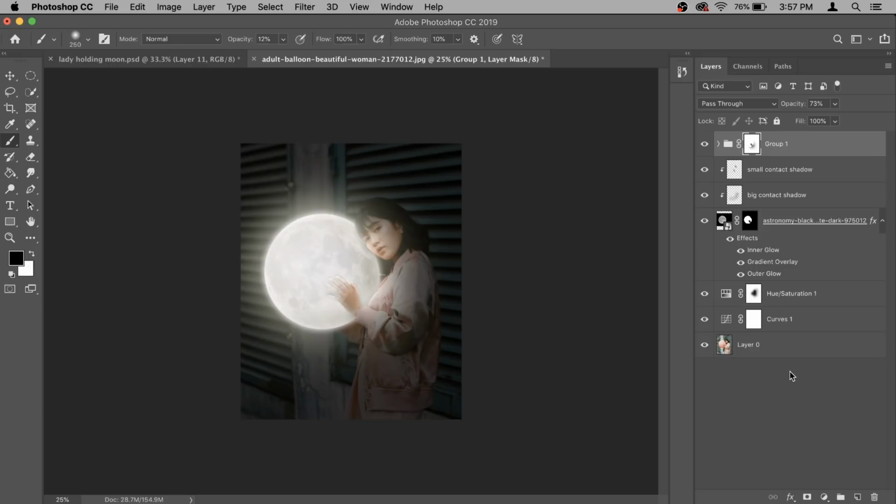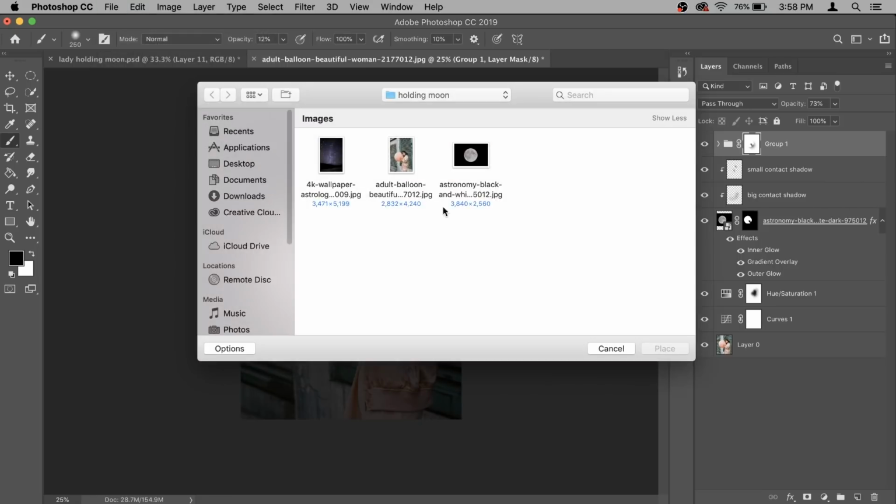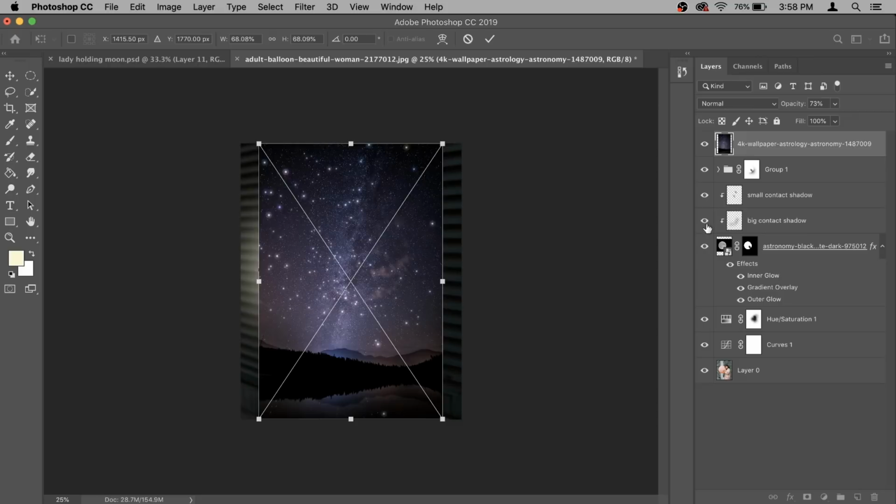So all the glow effects are done. Now I'm gonna show you how to add in the stars. For that, go to File and again Place Embedded. Select the image of the stars, go and place it. This should be right on top of your glow group, and then confirm it.